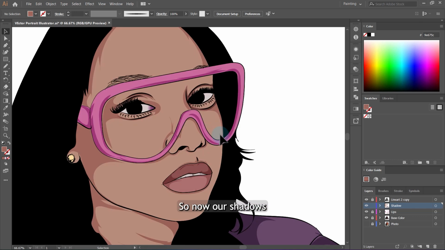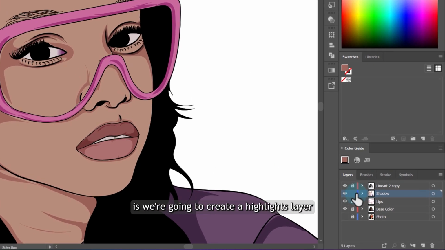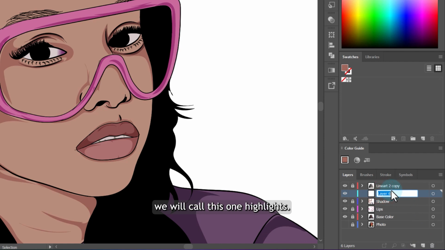So now our shadows are looking already good, guys. The next thing we're going to do is create a highlights layer on top of the shadow layer here. So we're going to click on create new. We will call this one highlights. So this will be our highlights layer.